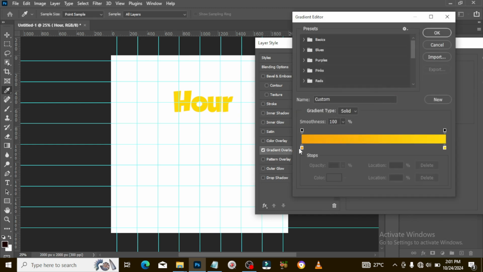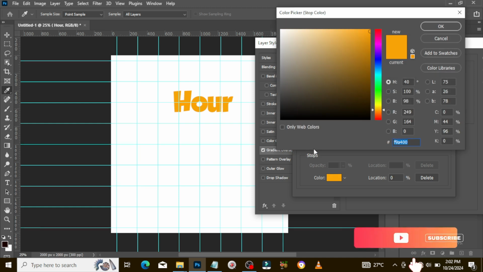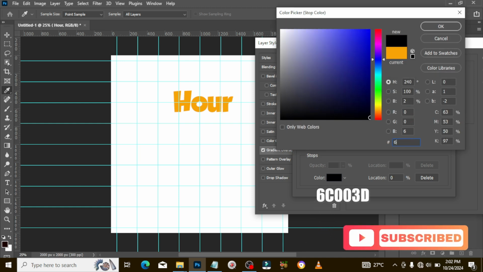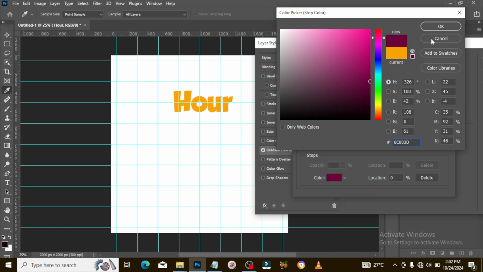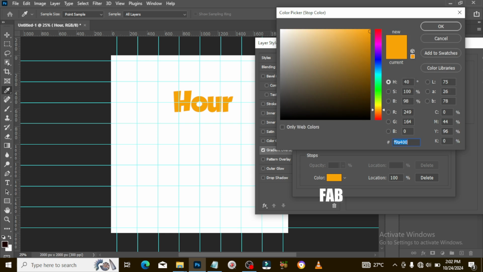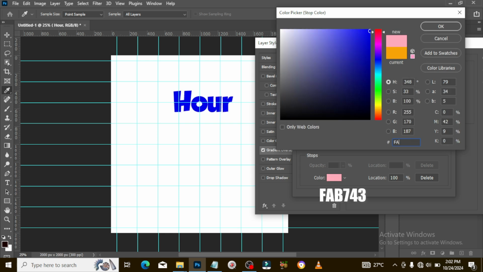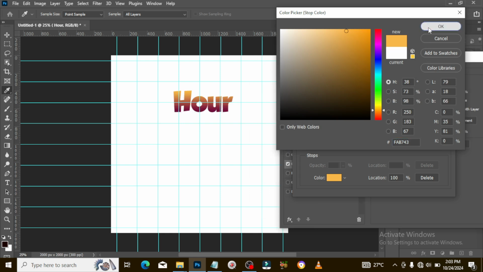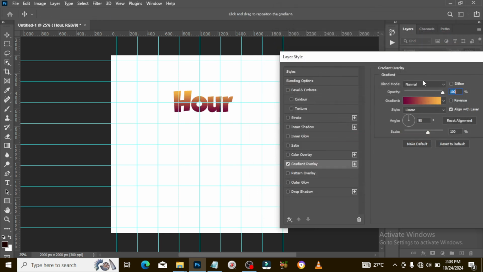I'll click on the gradient over there, double click this side. I'm going to choose these colors, double click here, and I'm going to choose 6C003D. Great. Click on OK. I'm going to come to this side. I'm going to choose FAB743. Great. I'll click over here and then click over here. Now when I set it to radial, I'll be able to see it over there. You can see it there. I'll click on reverse as well. I'll be able to see it here.